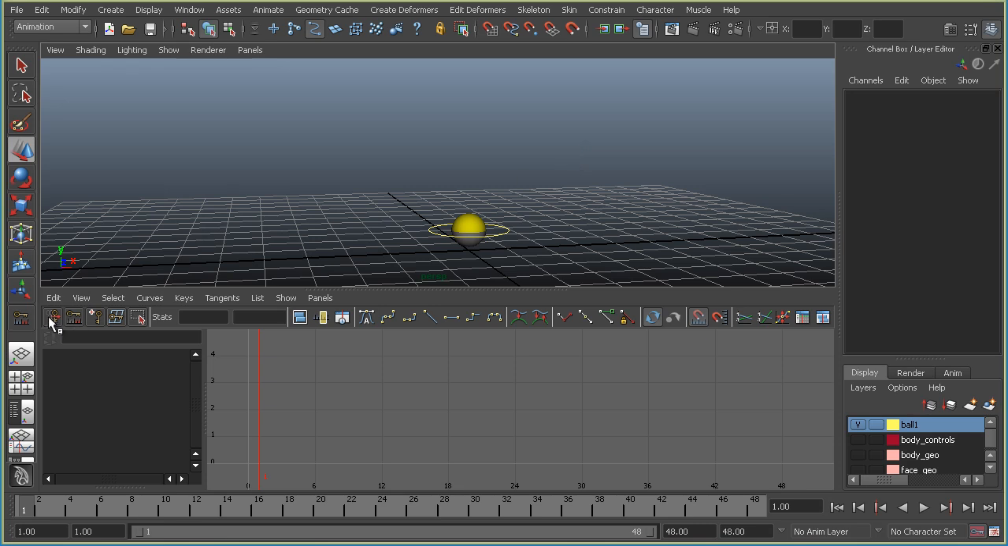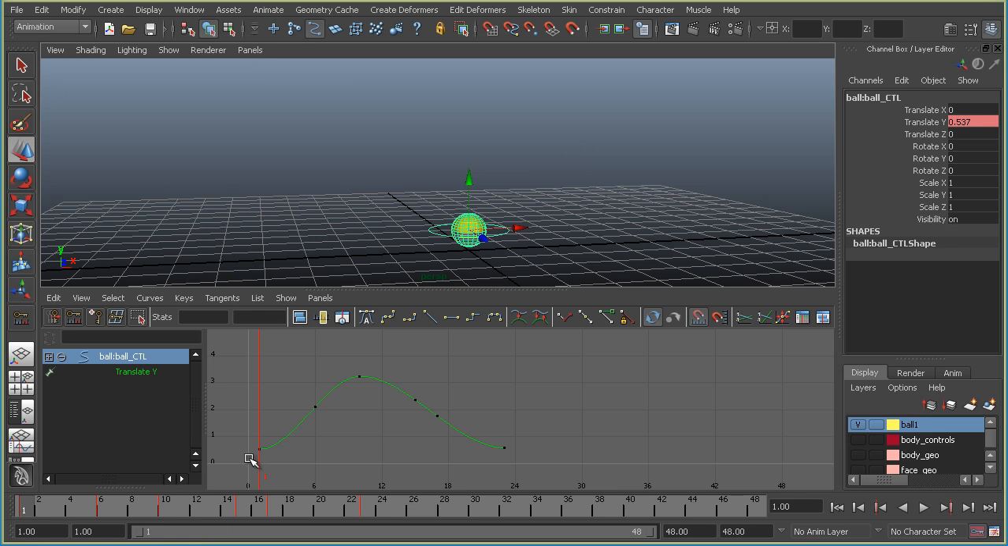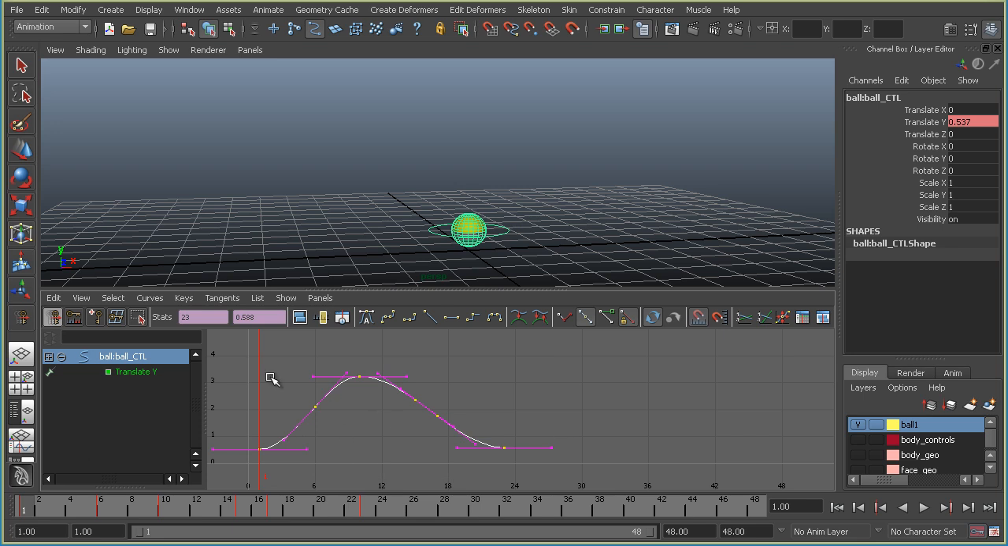In this video, I'm going to go over these key tools and the stats. So I'm going to grab the ball controller curve, and I've already put some animation on the TY. And now I'm going to select this key tool on the left, which is Move Nearest Picked Key tool. And with that tool active, I can select things like normal down here.